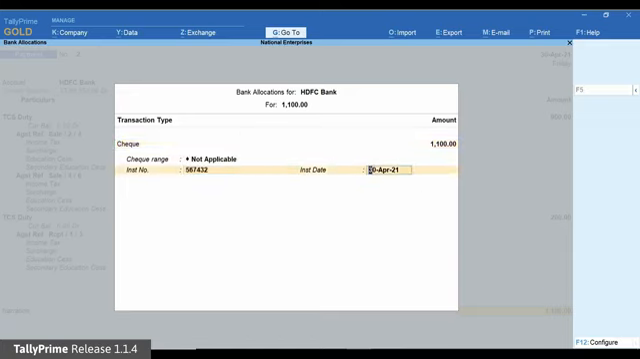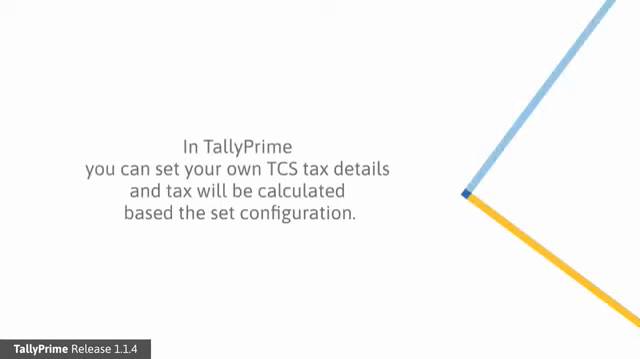Save the voucher. As you witnessed, TallyPrime can handle all the transaction requirements for TCS from accrual or realization calculation types, threshold limit to PAN and without PAN tax rates.